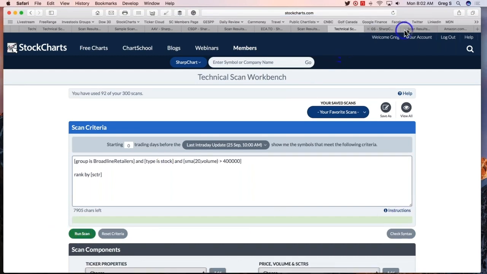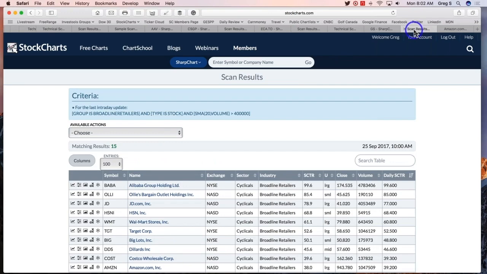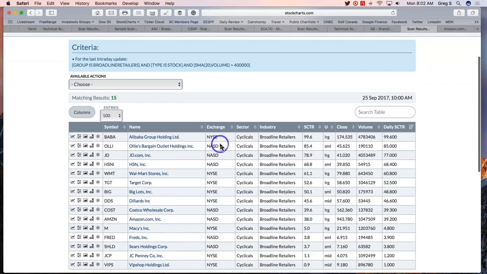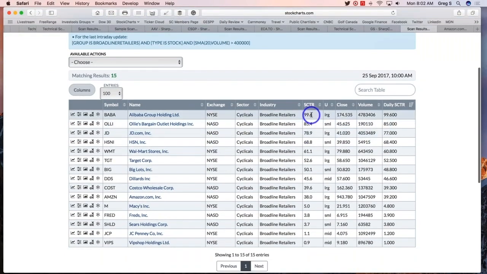It's always going to open a new tab. And let's just see. Group is broadline retailers. Type is stock. Yep, that's what we asked for. So there's 15 here. And now the scooters are in order. And we've asked it to rank by something. And so in this case, whatever is in the final column is what we've ranked it by. So in this case, it's ranked by the scooter ranking.